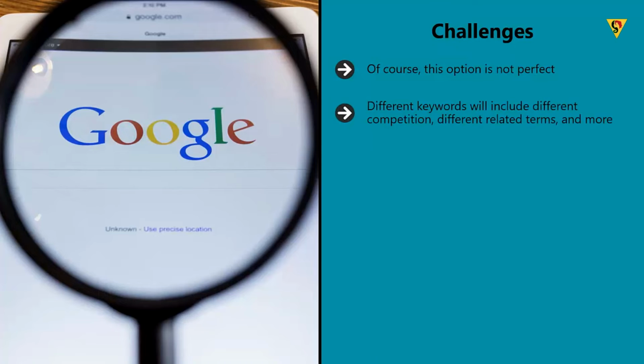Different keywords will include different competition, different related terms, and more. All of this means that you are never comparing like for like. And if you try and create two pages that compete for the same keyword, then you could end up running afoul of one of Google's most recent algorithm updates, the diversity update. This update is aimed at ensuring that most SERPs don't display multiple results for the same site, thereby meaning that you won't have a fair fight on your hands.